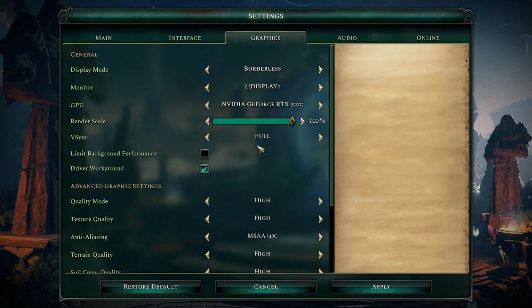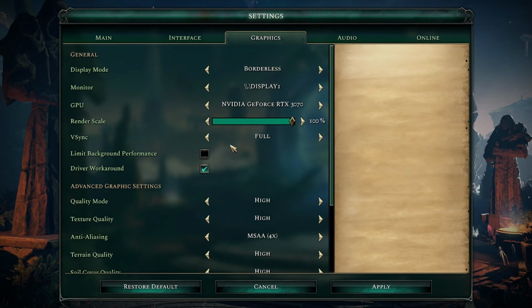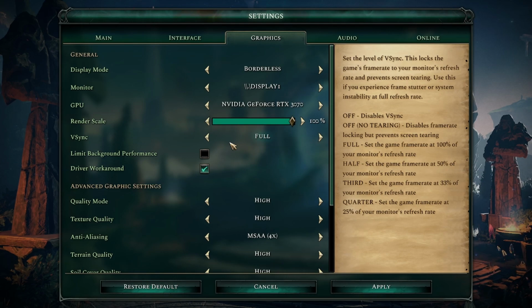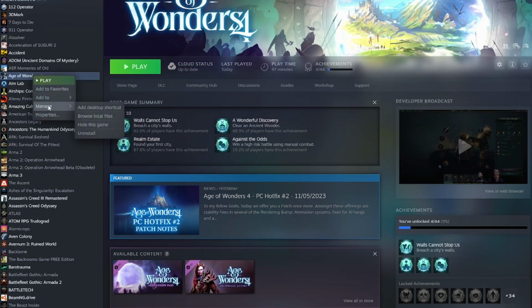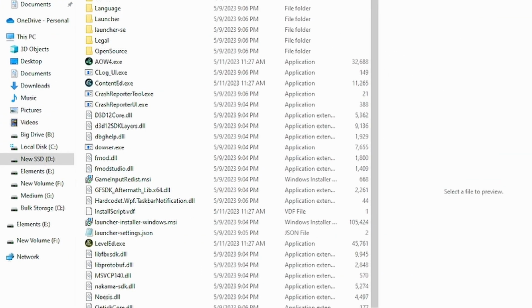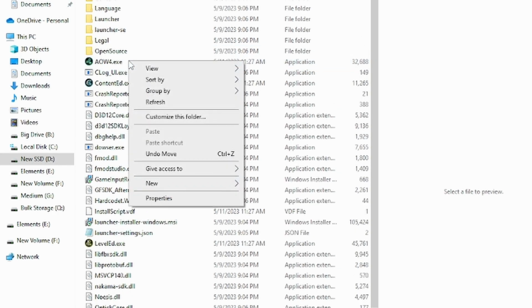Now with all these fixes, your game should be running a lot smoother, but I have a few more fixes for you in the event that these don't work. Right now it's running very crispy, very nice. You want to exit your game, go to Age of Wonders, Manage, Browse Local Files. This will open up a folder where your game is. Usually it's in your Steam app, Steam library, Common, and wherever hard drive you put it in.